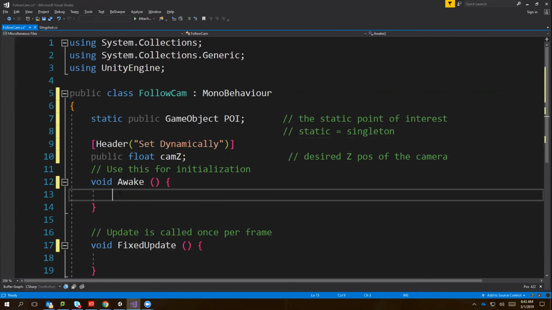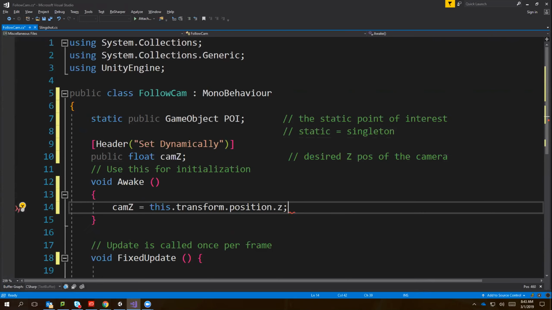So in our awake script, we want to set our cam z variable. This script is going to go on our camera so we can refer to it as this object. We want to get its transform position Z, and then we'll have that saved off.